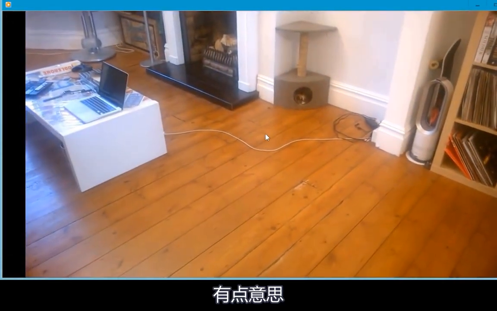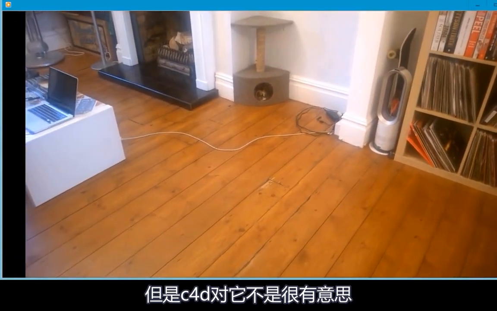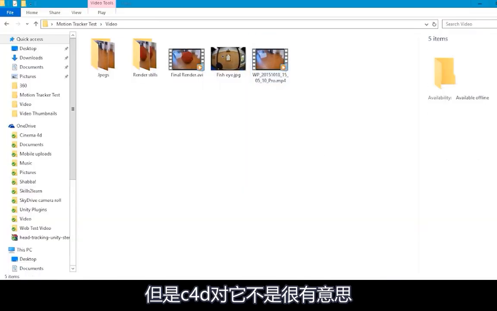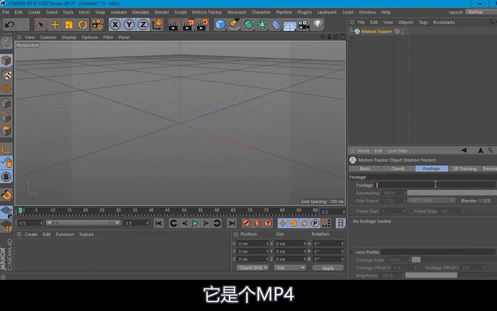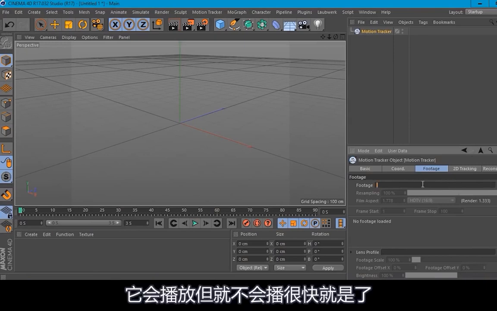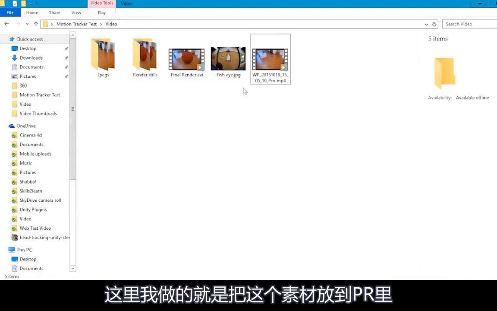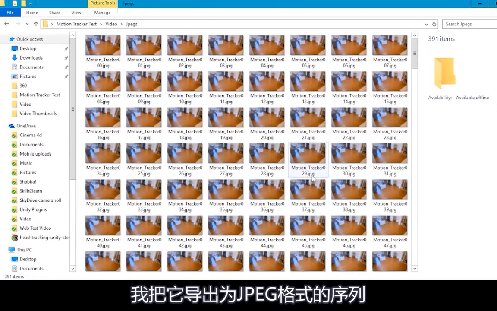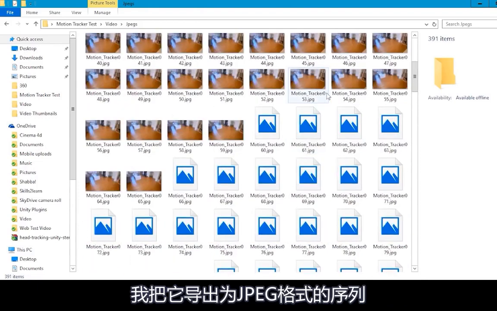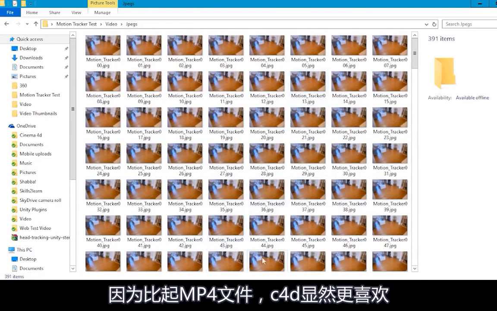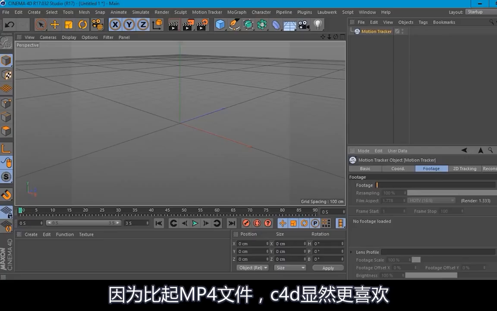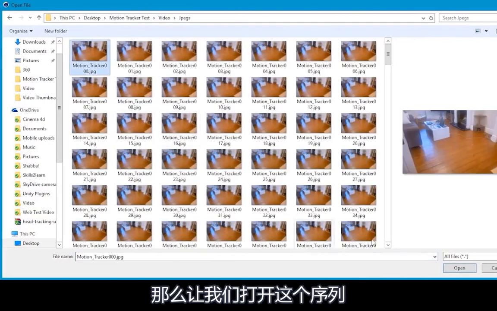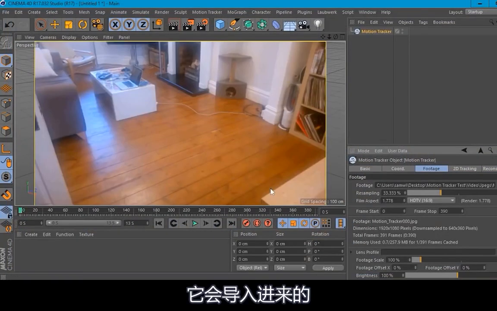Not particularly interesting, but C4D doesn't particularly like you to drop video files in here. It is an MP4 and it will play, it's just not very quick. So what I did was I dropped this piece of footage into Premiere Pro. You can use After Effects or any other piece of software that you use, and I exported it as a JPEG sequence, because C4D definitely prefers that to a video file. So let's open up my sequence, click on the first one, open, and it will bring that in.